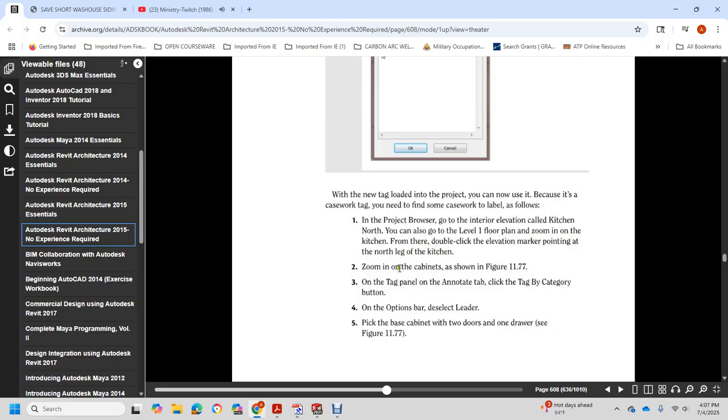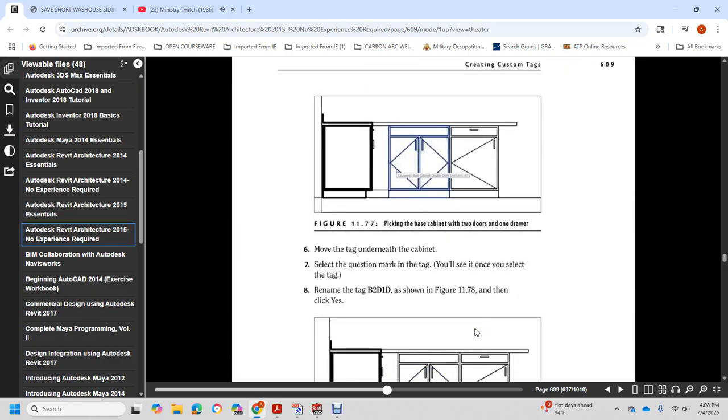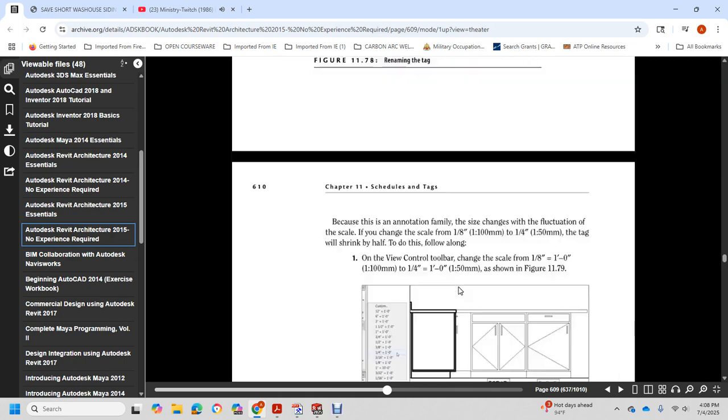Zoom in on the cabinet, shown in figure 1177. On the tag panel of the Annotate tab, click the tag by category button. In the option bar, select leader, and pick the base cabinet with 2 drawers and 1 drawer. Move the tag underneath the cabinet. Select the question mark in the tag and rename it B2D and B1D, as shown in figure 1178, then click yes.